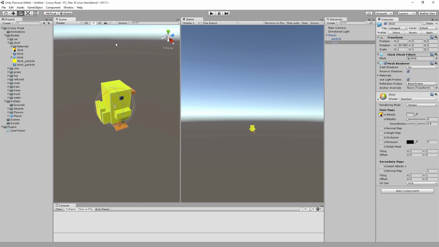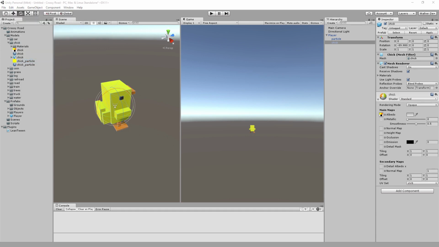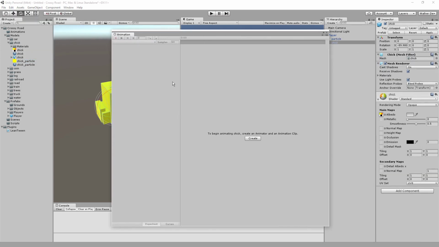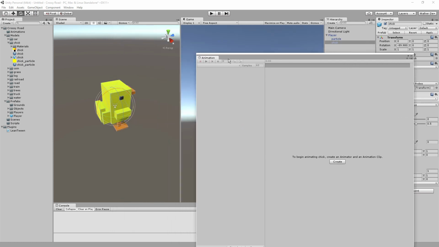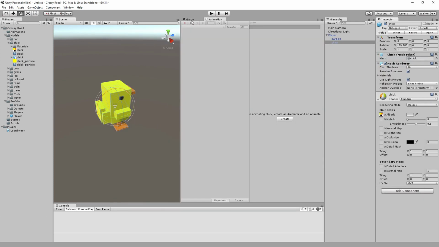Let's go for idle. So we'll go up to window and we're going to go down to where it says animation. Go ahead and click on animation. Your window may just come in like this where it's undocked. I'm going to go ahead and dock this one inside of the game tab. Since we're not using game at the moment, we'll just have it right here.